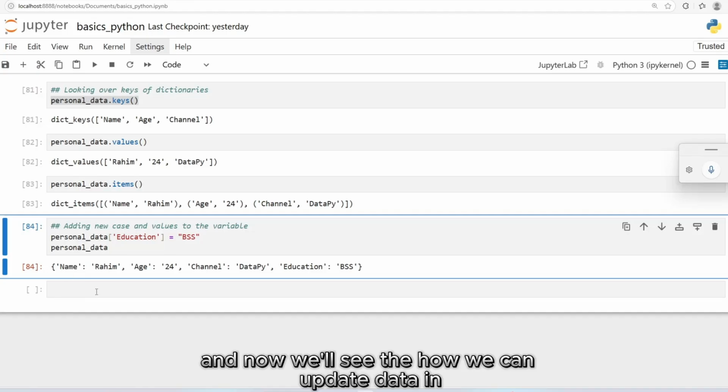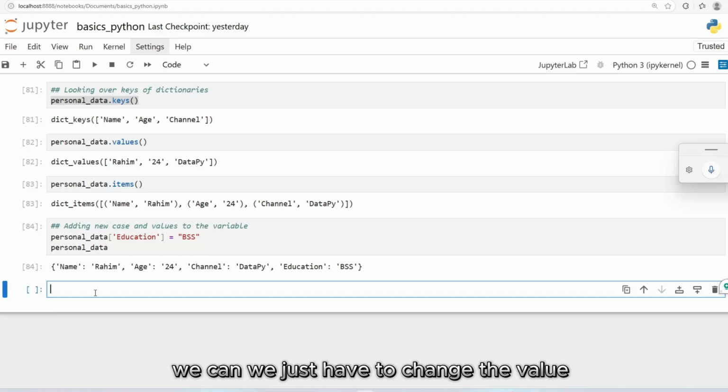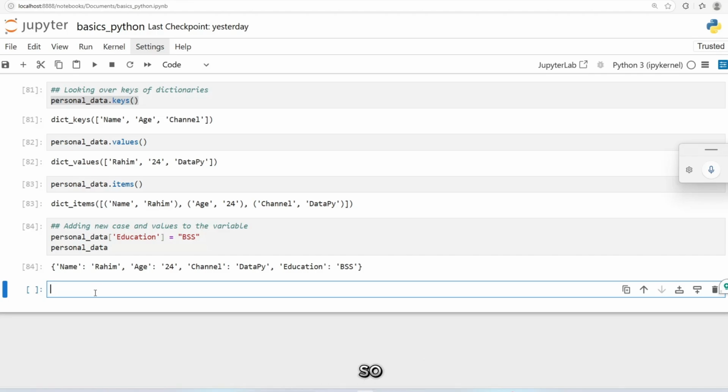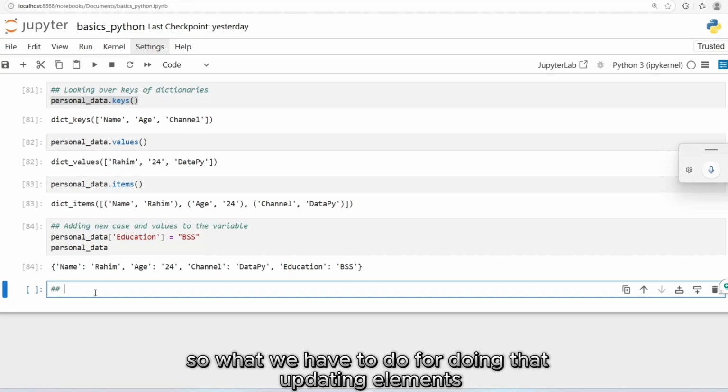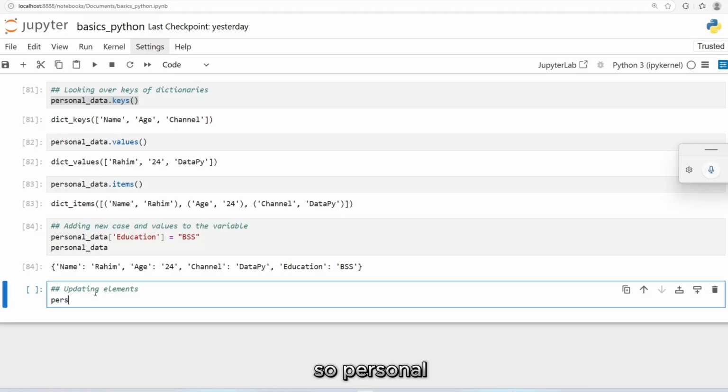And now we'll see how we can update data. In many cases we just have to change the value. Suppose I want to update my age. Right now my age is 25. I want to update this age. So what do we have to do for that? Updating elements. I have to declare the variable first, personal data dot update.